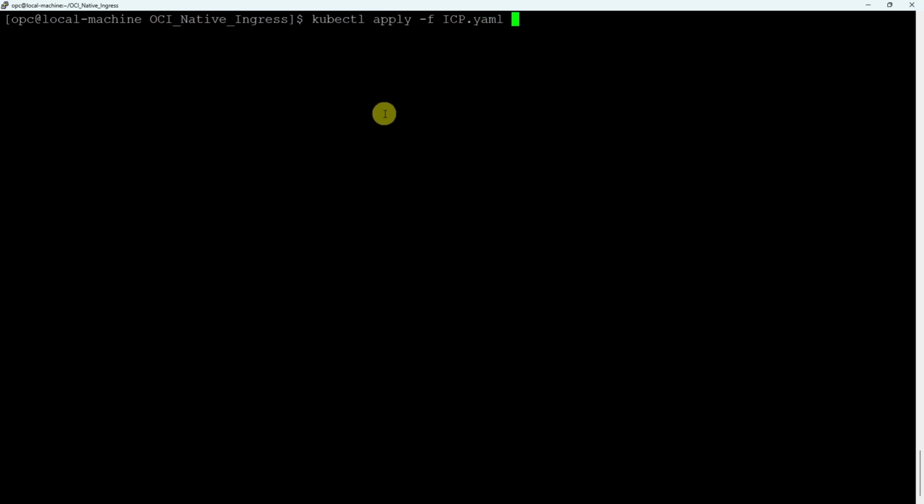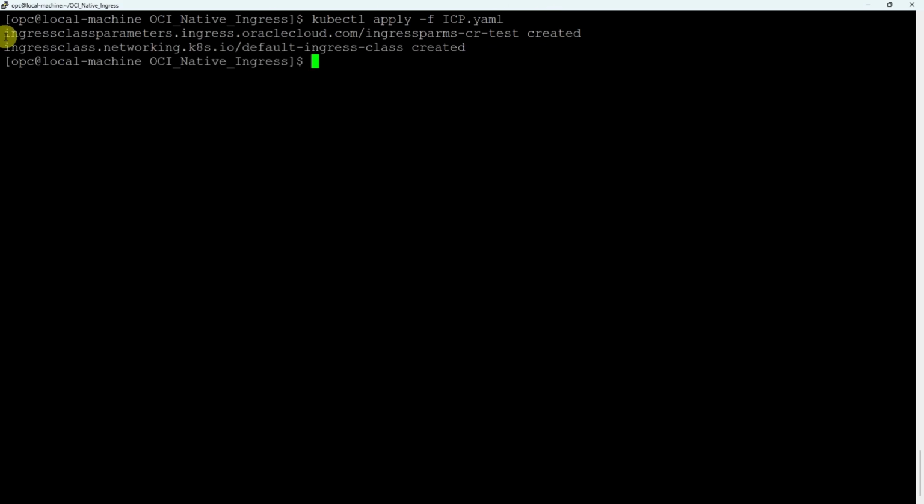Now I'll run the kubectl apply command and run the manifest within our Kubernetes cluster to create the ingress class parameter resource as well as the ingress class. I'll hit enter, and from the output it's confirmed that our ingress class parameters resource has been created, as well as our ingress class resource with the name default ingress class.